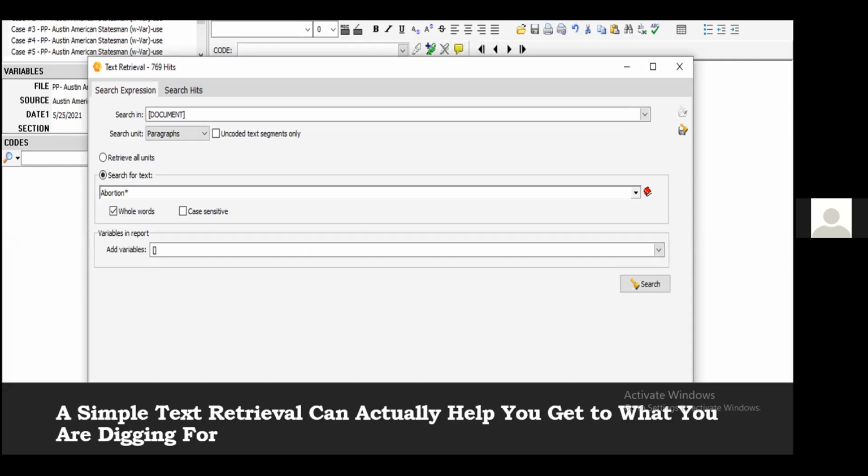But I'm not lying when I say that you should be digging deeper into your content, and that text retrieval tools, the simple text retrieval tools, can be your best friend at this. I think for a long time I let this go by. I also, that bells and whistles thing. So here you see me searching for abortion with the star, so it catches all the connotations of it and all its forms.